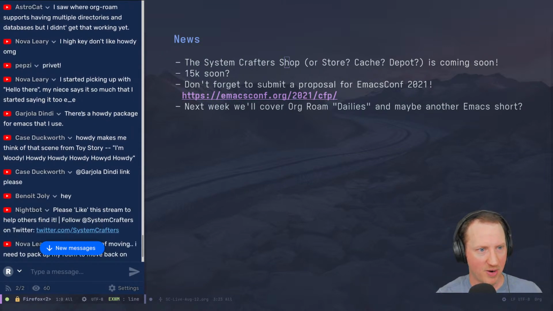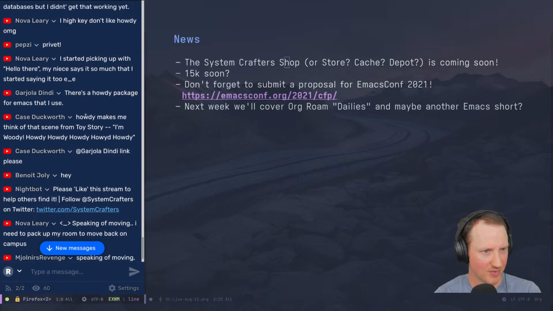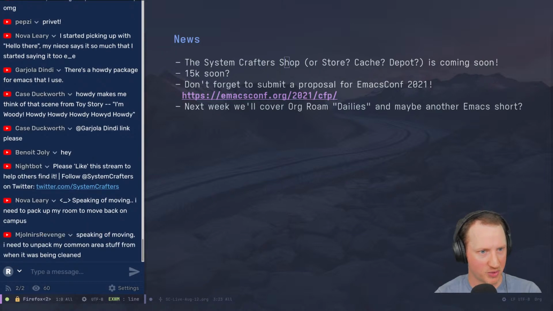Garjola says there's a Howdy package for Emacs that I use. Well, that's interesting. Never heard of that. I'm sure that you're joking. Yeah, it makes me think of that scene from Toy Story, for sure. Hey, Benoit.